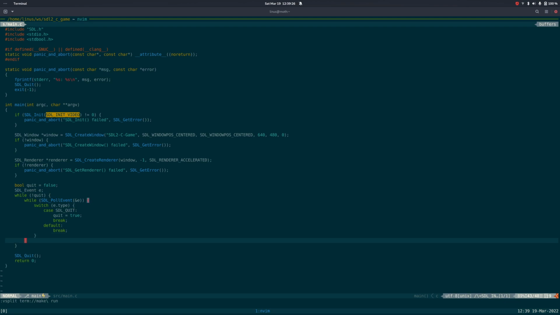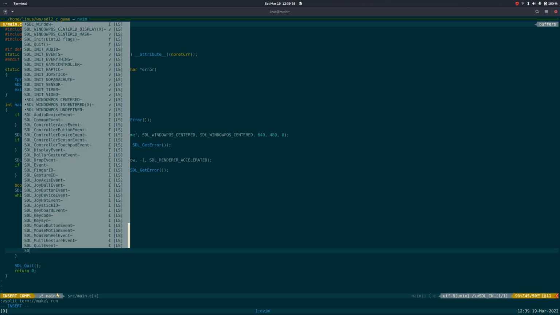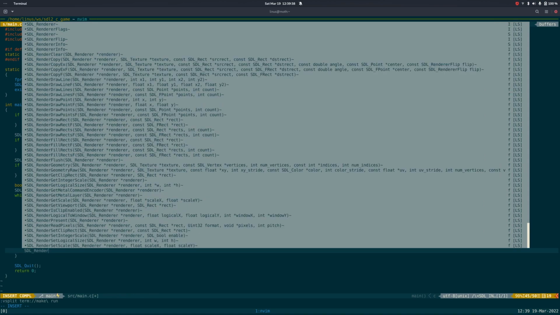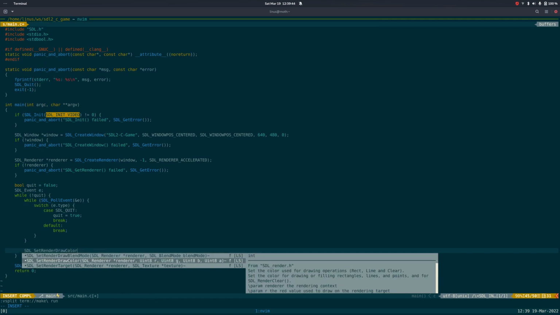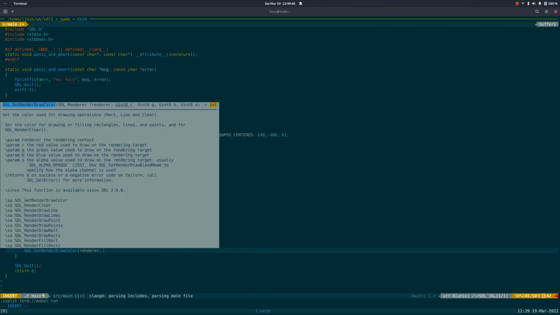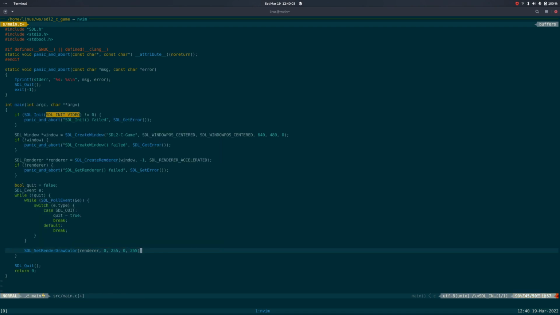So let's draw something. I'm just going to draw a blank screen. So first we have to pick a color. So SDL render, it's set render draw color. It takes the renderer, because that's what we're manipulating, and then it takes an RGBA value. So red 0, green 255, all green, blue 0, and alpha 255 is opacity. You'll recognize this from any color picker on the internet.